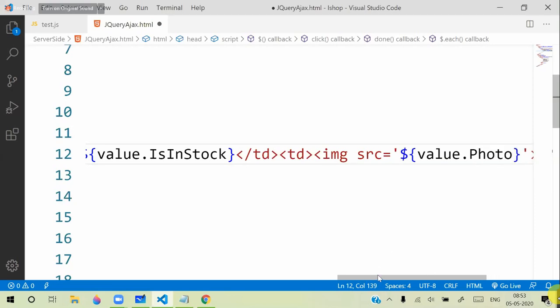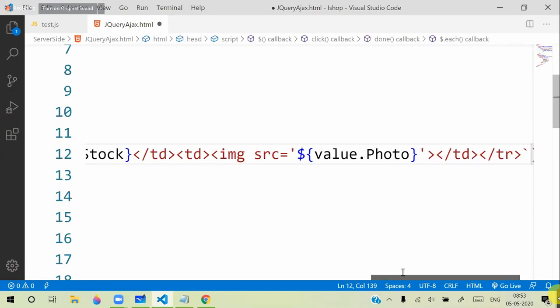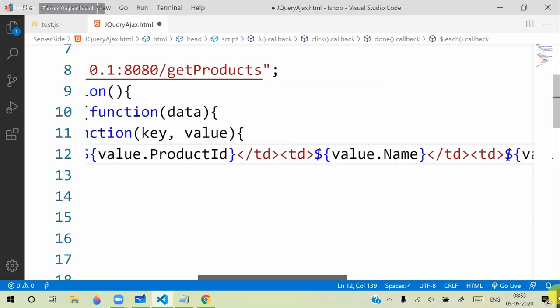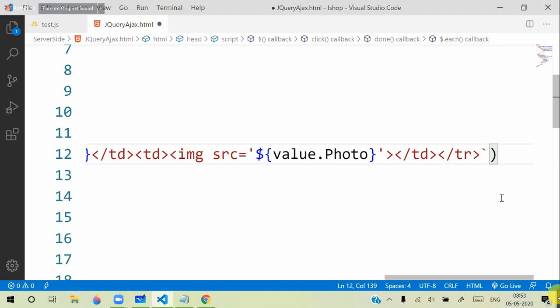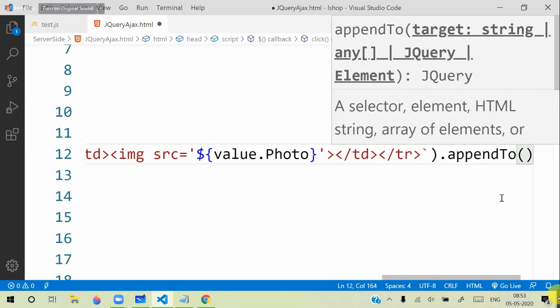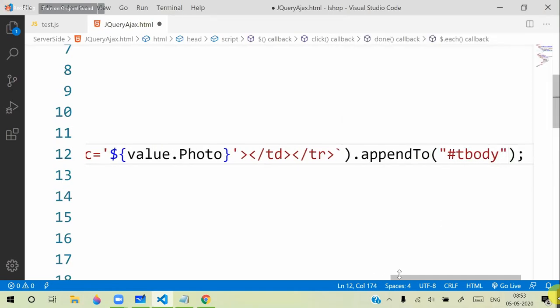The image source is applied. There are several techniques; we are just using this one. Now all the details are attached to the row. This row should be added to the table body. That means dot append to table. That means into that body we are adding all the rows.